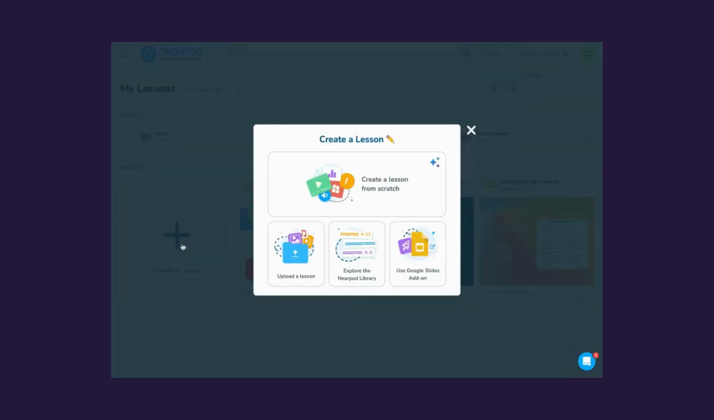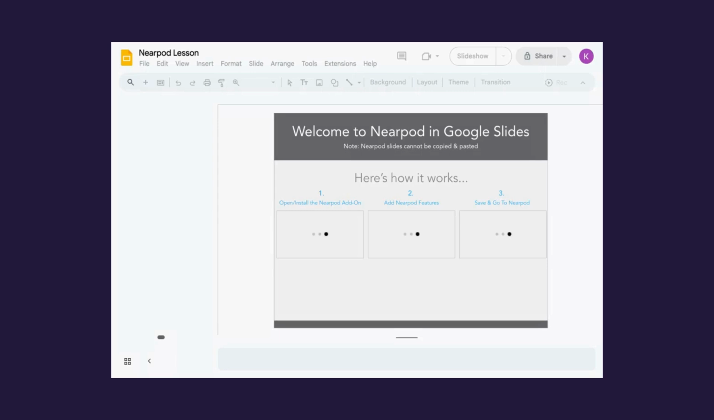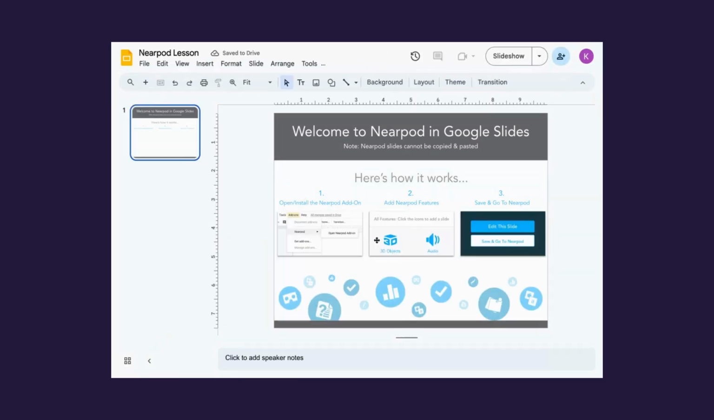We'll go back to Create a Lesson, and this time we'll choose Use Google Slides add-on. If it's your first time using the add-on, it'll ask you to connect your Gmail. You'll allow the permissions, and then it'll take you to a direction slide like this on how to add the add-on. I'll walk you through it.